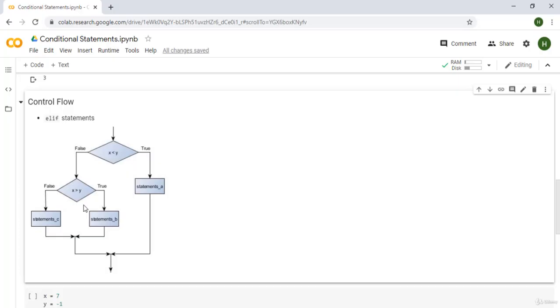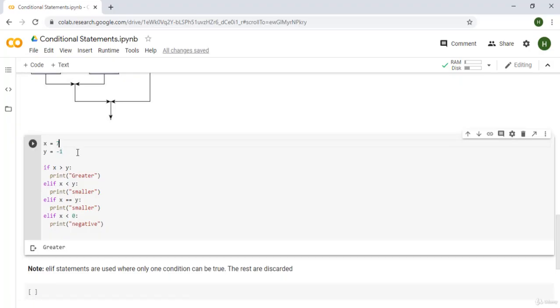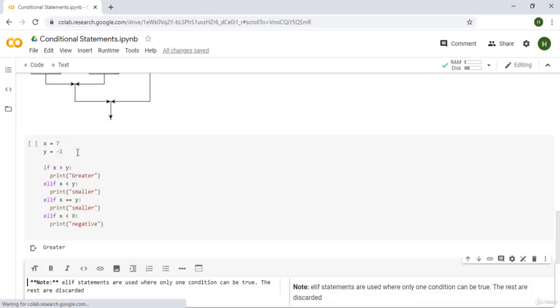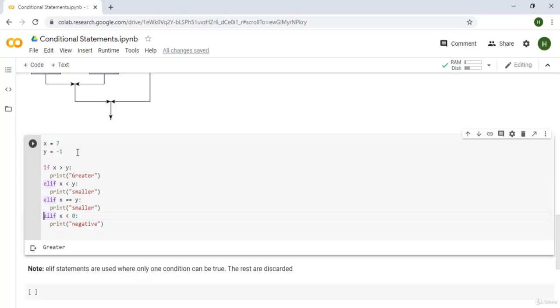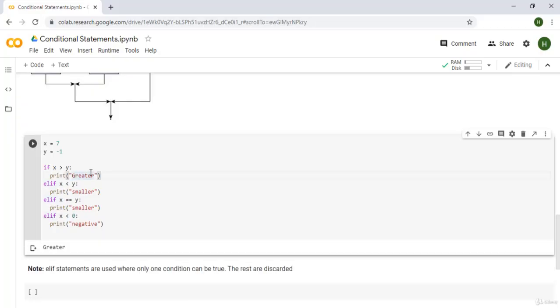Let's consider this example. We initialize x with 7 and y with -1. We're going to check these statements and run which one is greater, smaller, or negative, and we can ensure this by using the elif statements. So this should be, I guess, greater. Okay, that's right.